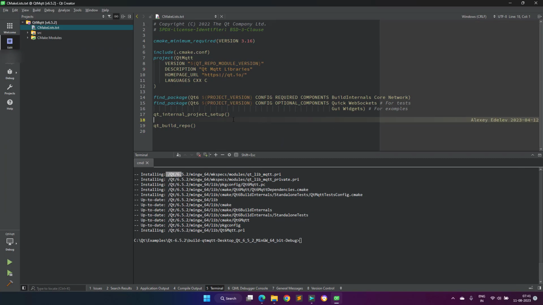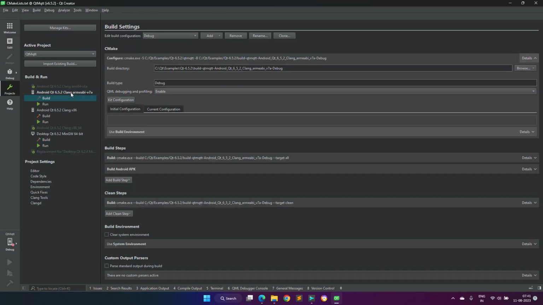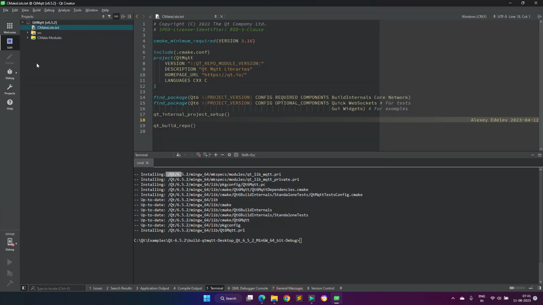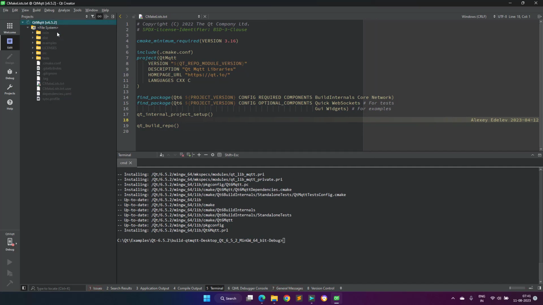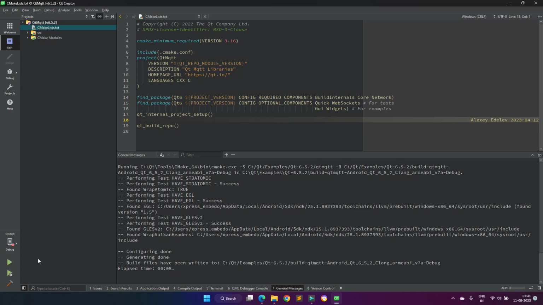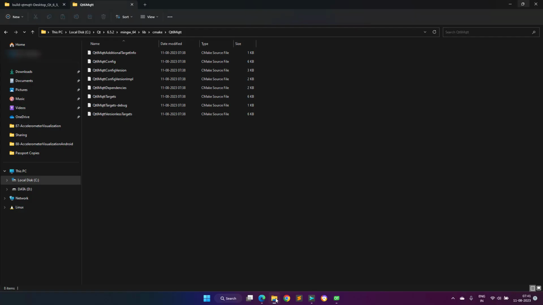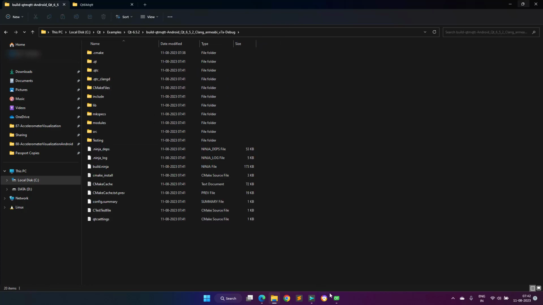Let's say you want to compile the library for the Android based projects, then you can select the Android kit. And then run cmake. And then build the project. And once the project builds fine, you can use the same cmake install command to install the libraries for Android platform.